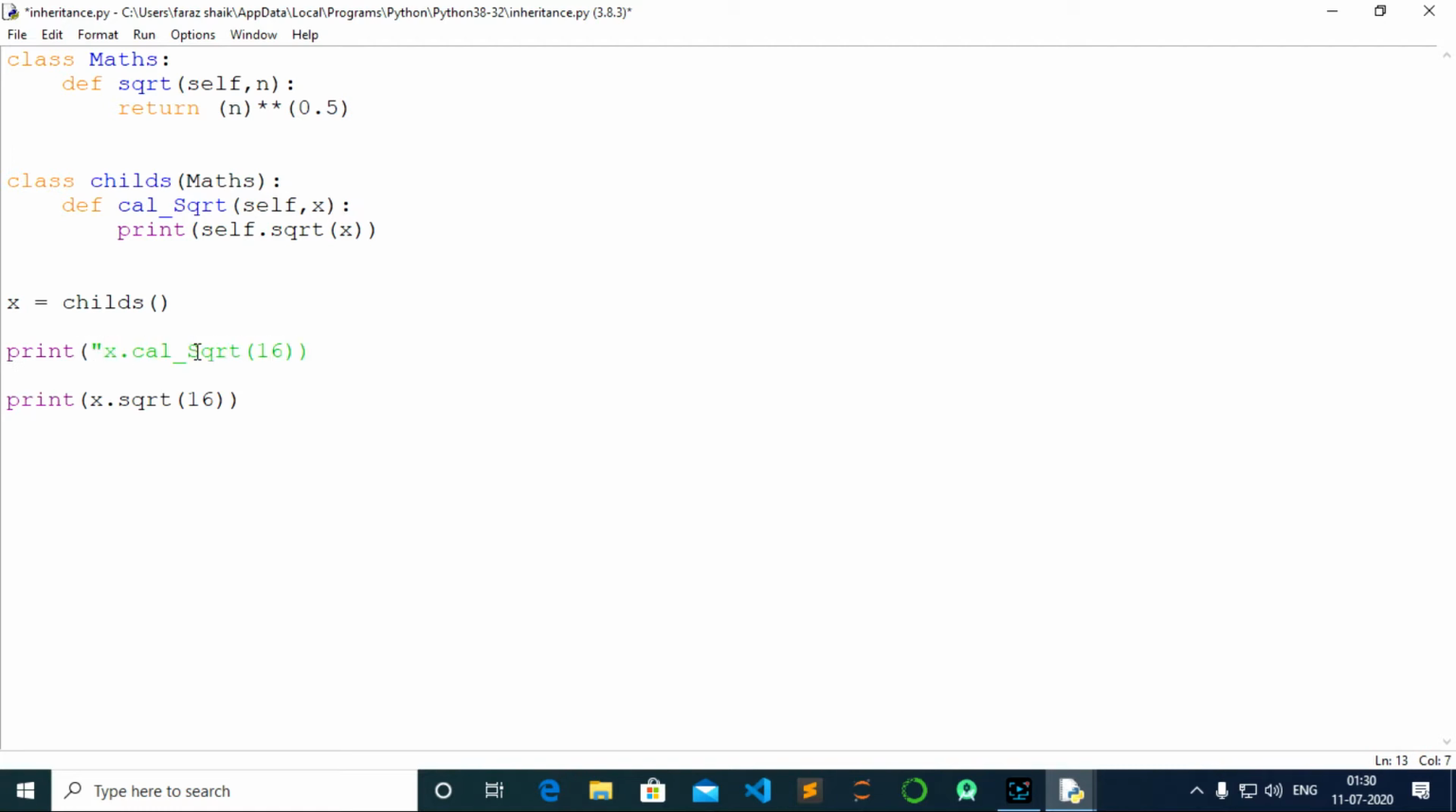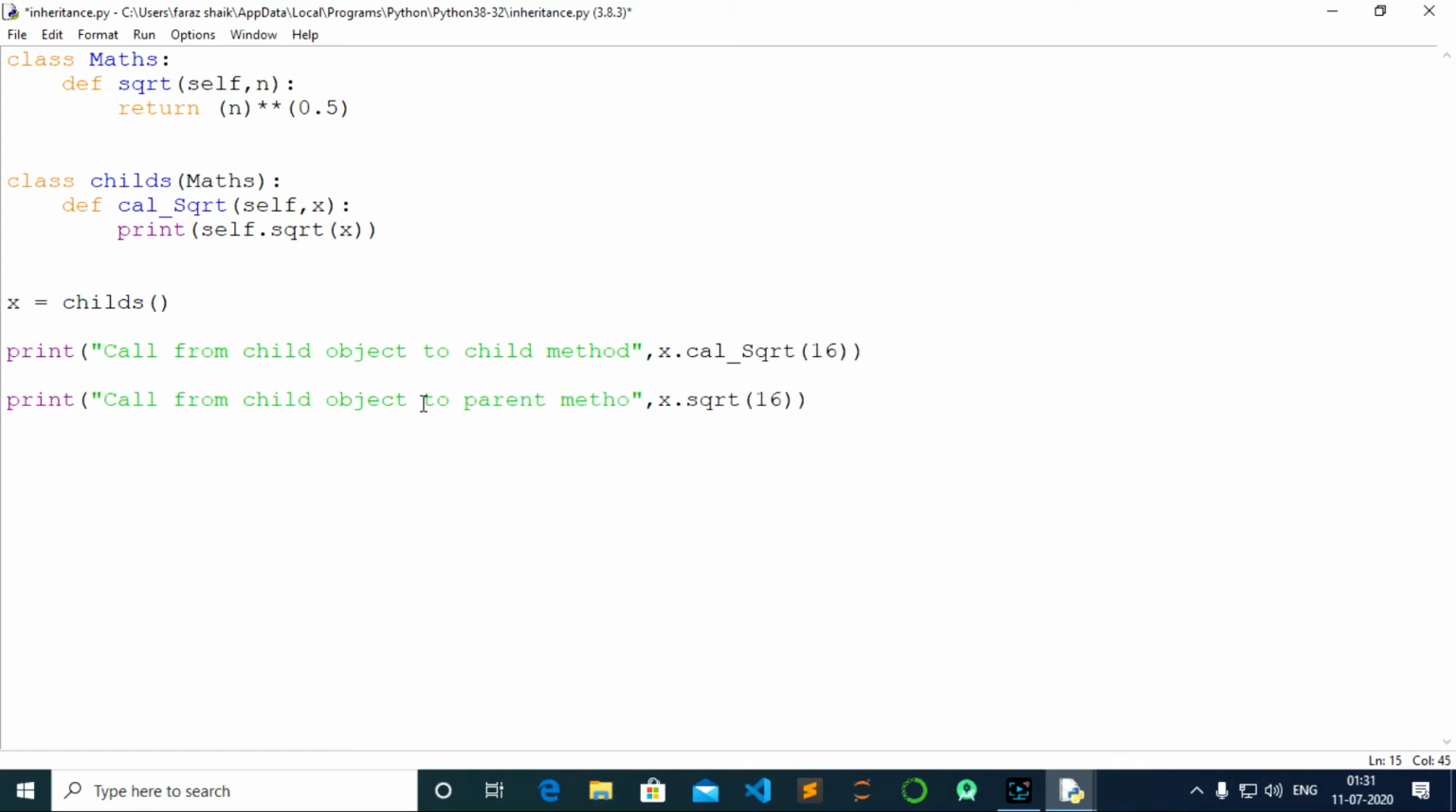Let me just put it like call from child object. So let me just put there, and for this I have this object, so I'm checking if from this object can I access this class's method. So I will call it as call from child object. It's called from child object to child method to parent method.